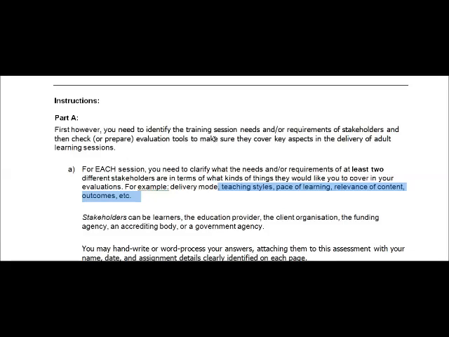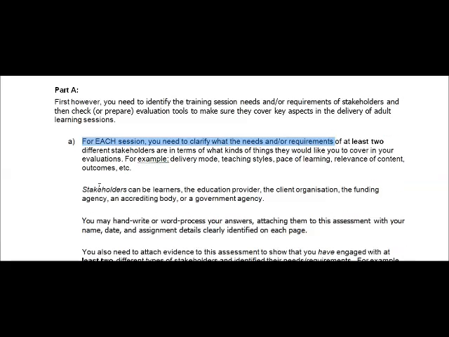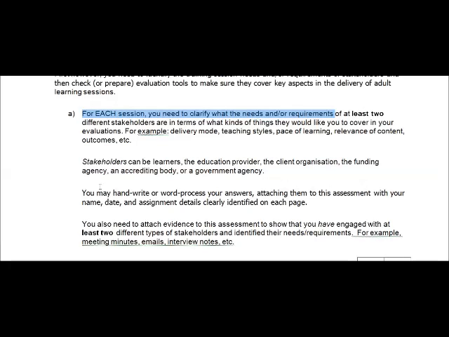So you just need to write something there, provide some written evidence to tell Edbiz how you clarified what those needs and requirements were. You might have talked to your supervisor, you might have talked to your learners, you may have referred to your organisation's policies and procedures. Any of those 3 or all of those 3 you may have used, just to give you some guidance on what kind of things you really need to evaluate.